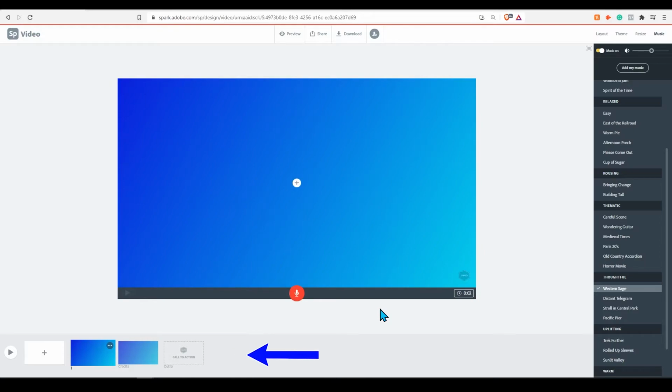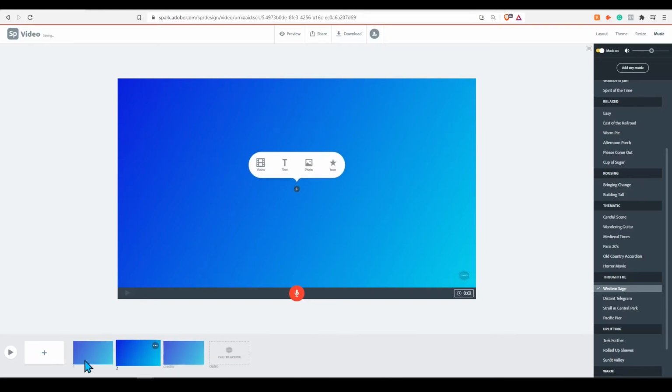Now at the bottom is where you can add additional video slides for your video. Clicking the plus icon adds another slide. I'm just going to add a couple different videos here that I downloaded from Envato Elements. I've downloaded a few videos about dogs. Who doesn't love dogs? I'm going to add in 4 slides.